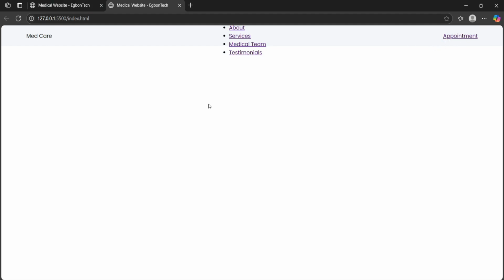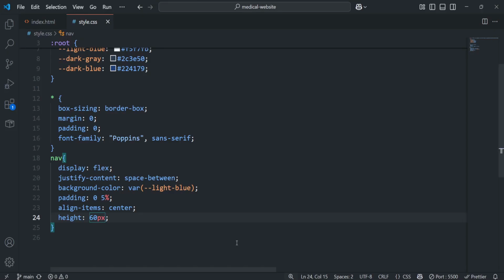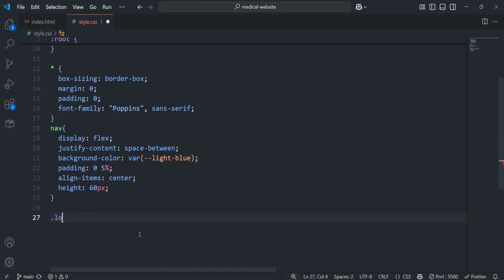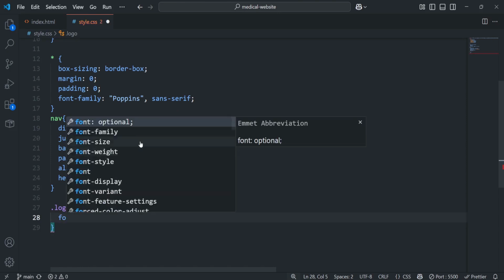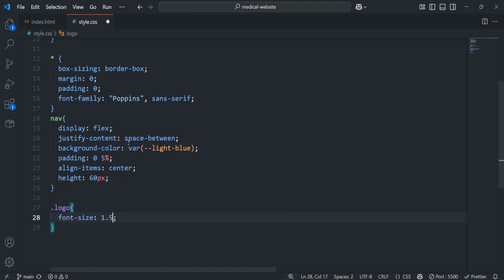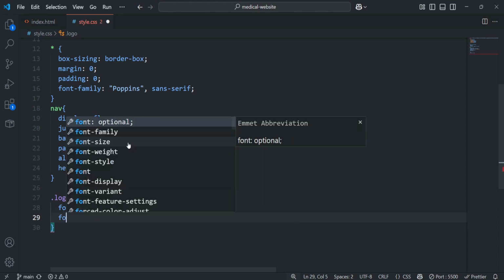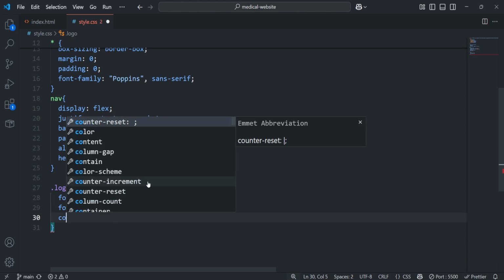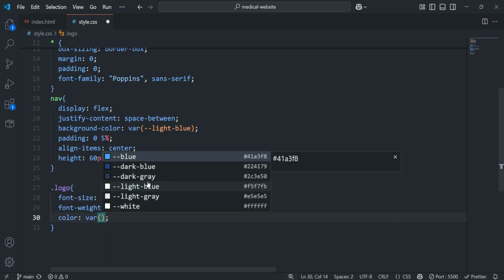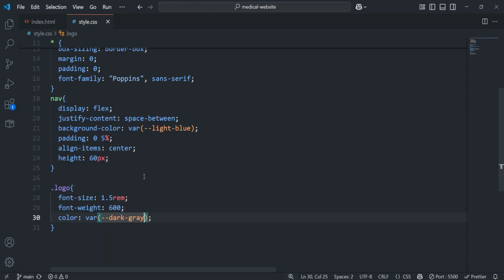So I want to start styling the items of the navigation bar. First of all, I want to start with this logo. So I'm going to go back to my style.css file. Down here, I'm going to say .logo. I want to give this logo a font size of 1.5rem, a font weight of 600, and lastly, a color of dark gray. I'll save that.